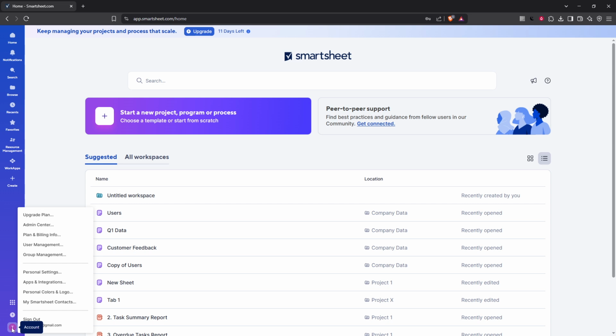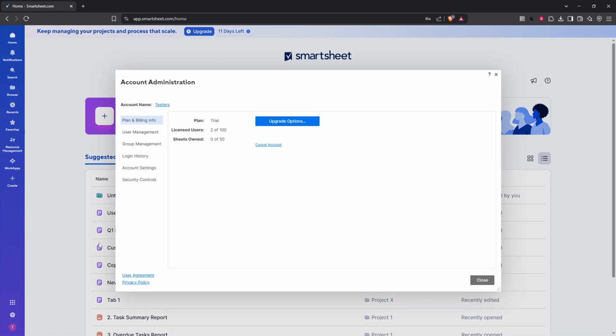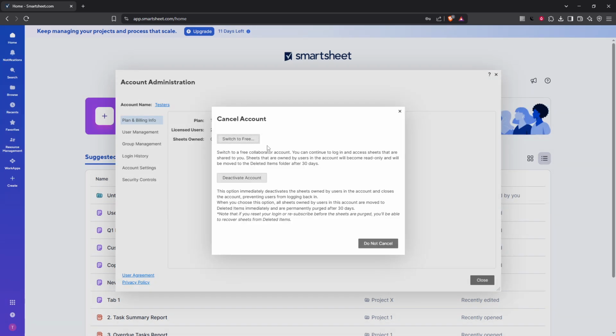From the list of options, you'll need to select the one labeled Plan and Billing Info. This section contains all the details about your current subscription plan and payment method. Accessing this is crucial as it leads you directly to the information required to proceed with cancelling your account. After entering the Plan and Billing Info section, you'll see an option that says Cancel Account. Clicking this button is the first step toward closing your account permanently.